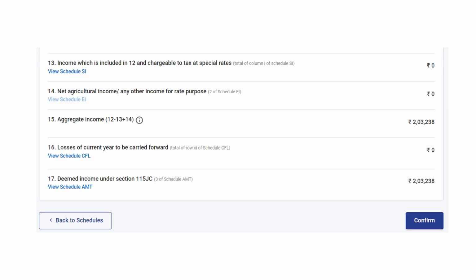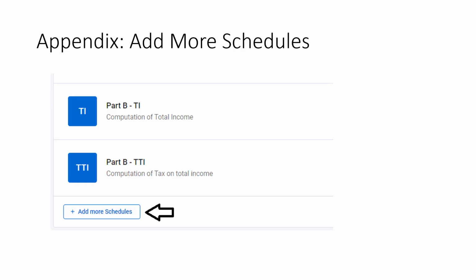You can confirm this, and that's how you enter the details for the interest component as well as the principal component. If you have to add more schedules to your ITR filing, once you reach the schedules section, you will find at the end of all the schedules one button, add more schedules. Here you can add more schedules if you want to.